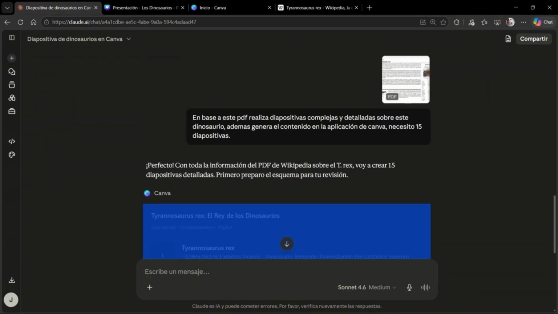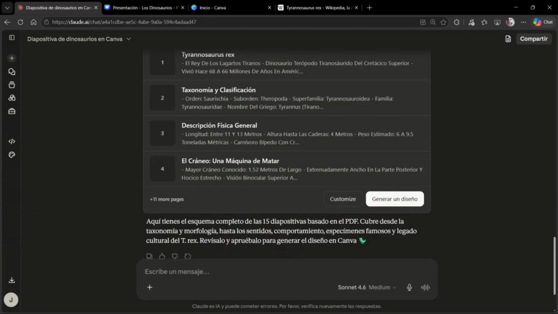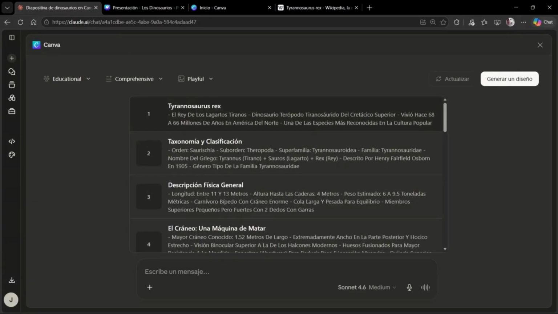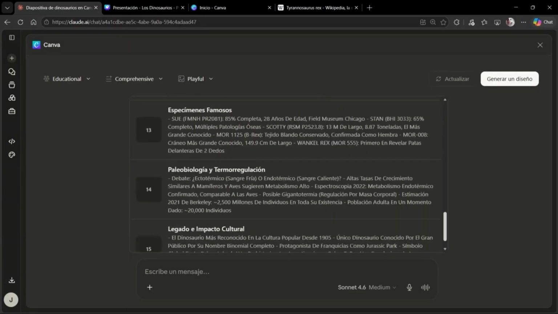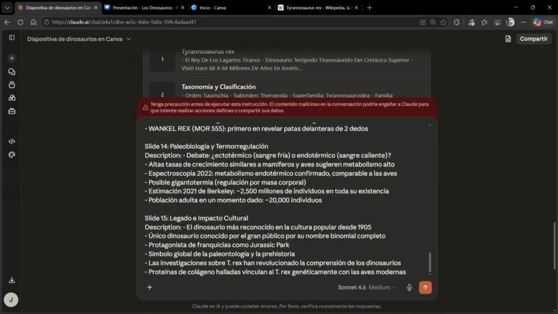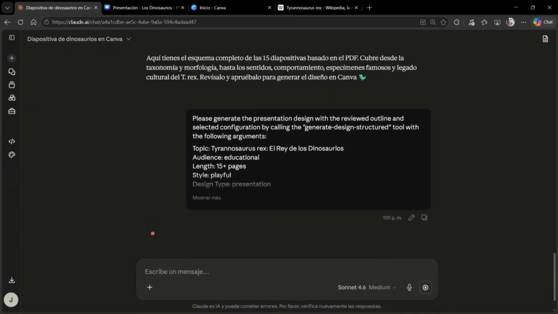So now, it gives us another 4 options. In this case, this one here, this other one here, this one here, and this last one. I think I'm going to stay with this one here, which is the one that catches my attention the most. We're going to hit open in Canva, and we're going to see the content that it's generating for us.